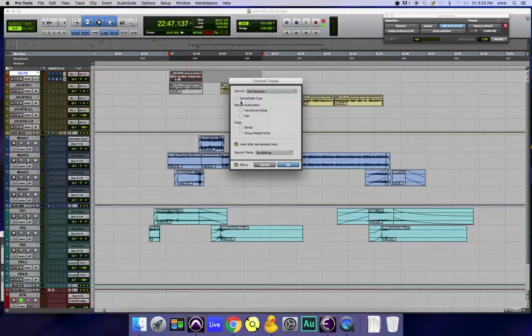I don't need to consolidate clips. I don't need to worry about the render automation, the volume, the mute, the pan. I don't need to worry about copying any of the sends or group assignments for this brand new track. Although if I did need an extra track, I could commit this to track and then keep that track, in which case I would want the sends and the group assignments on there. I want to insert this after the last selected track, which is obviously my VO effects track up here.